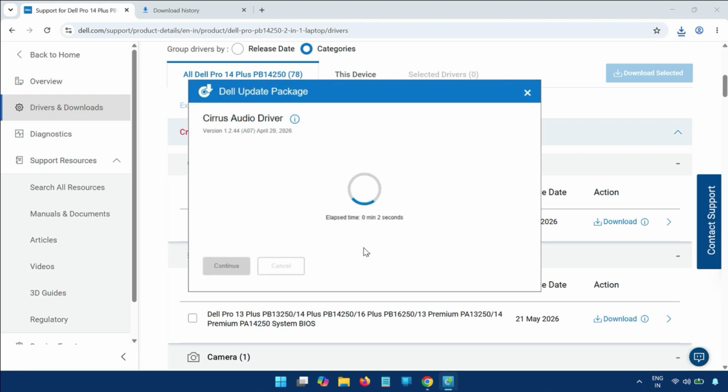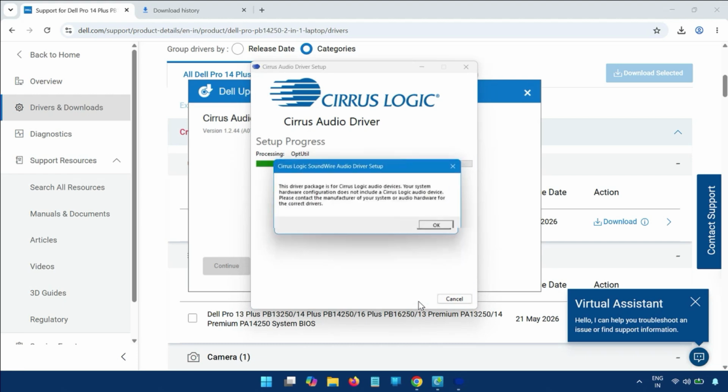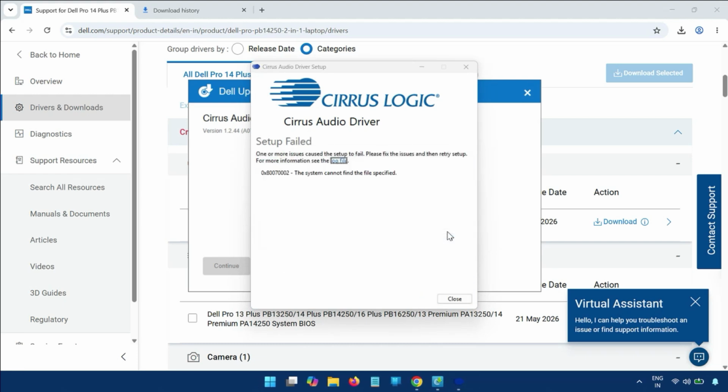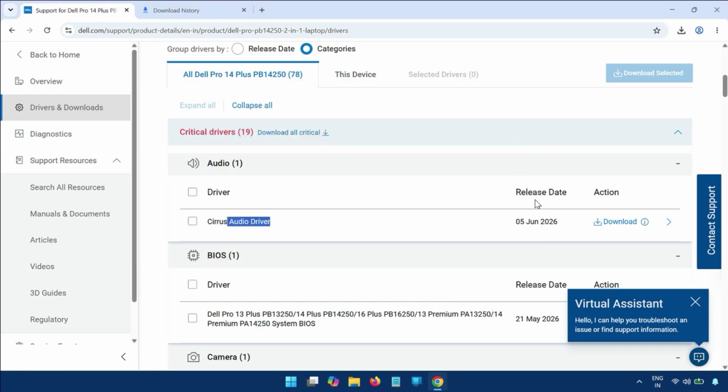Now it starts in the background, then accept the license and then install. So now it is installing. Click OK and then close. Okay, you can restart your system and then please check it.